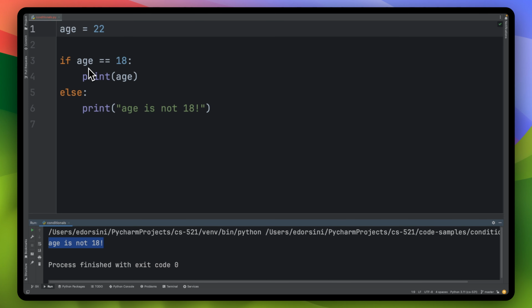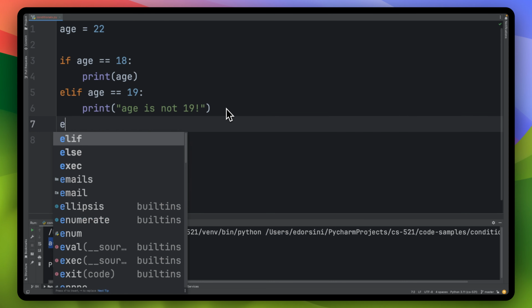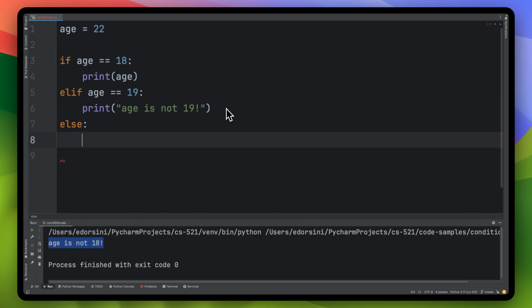What about if we wanted to be more granular here? If we wanted to say, if age equals 18, else if age equals 19, we could do something like this. There's an elif keyword where we can say age equals 19, and we can print age is 19. And that would work. And at the same time, just to show you all together, we can have a catch all with else print age is not 18 or 19, something like that.